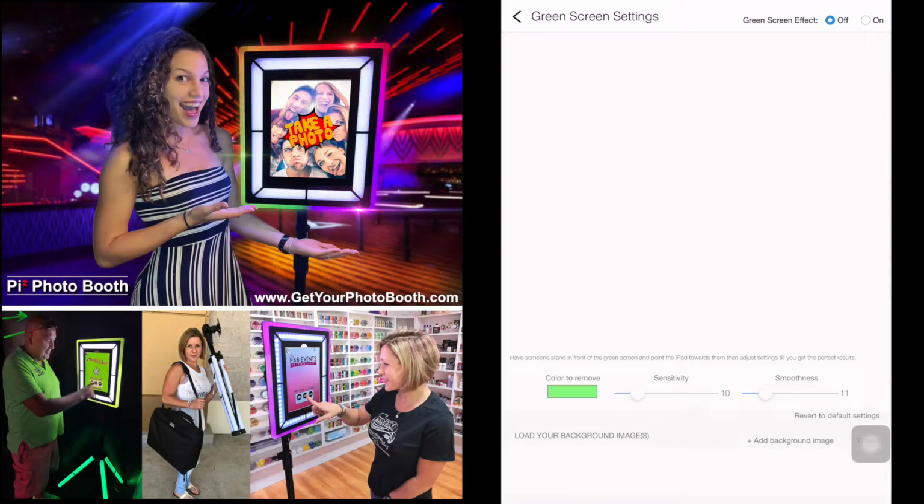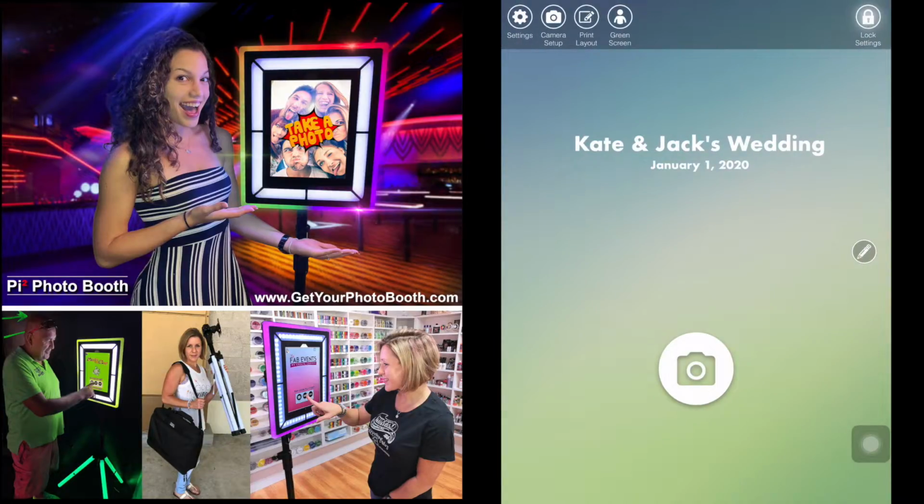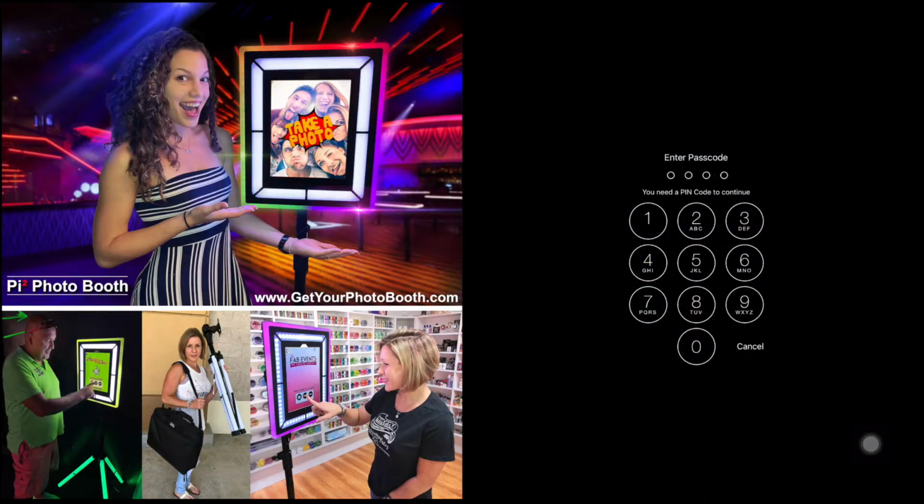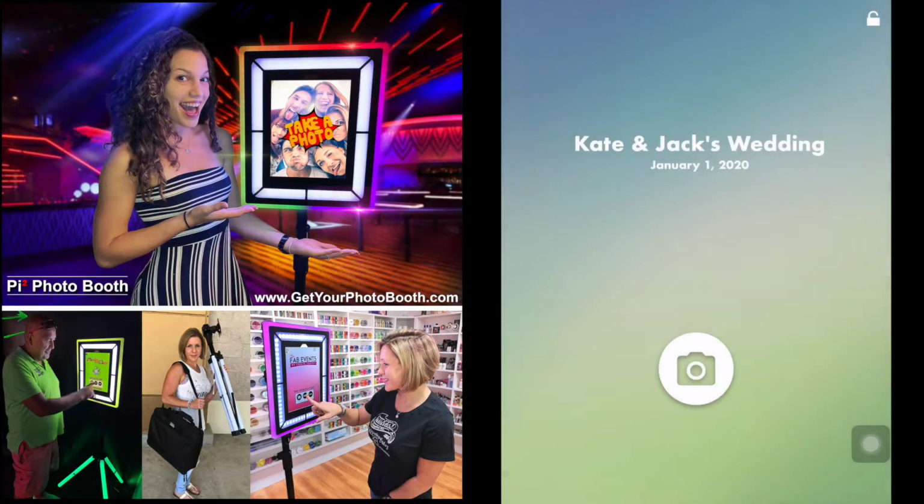All right, and then over here is this little lock setting. If you click that, it'll say to set a PIN code. So let's just do 1, 2, 3, 4, 1, 2, 3, 4, and now it's locked. It takes away all these settings, so customers can't touch it.